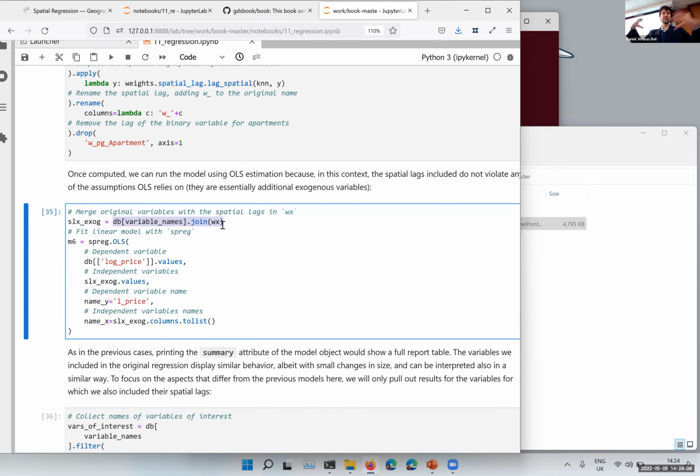Okay, so we just join these two things. And so what we're doing is just adding to the data frame the average of the axis that we have just created for the neighborhood. And then we run this M6, model number 6, using the same command that we did before. So spreg.ols, dependent variable, then independent variables.